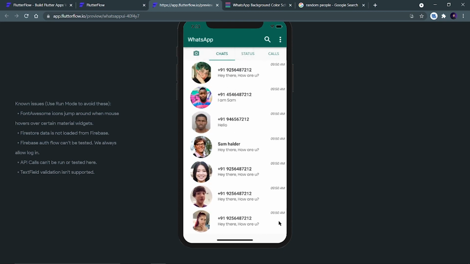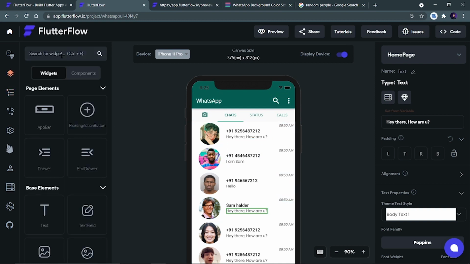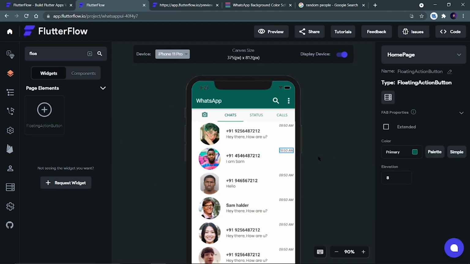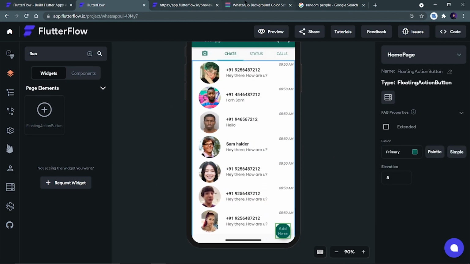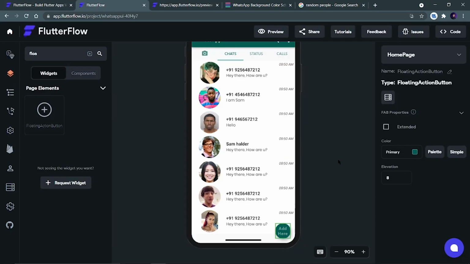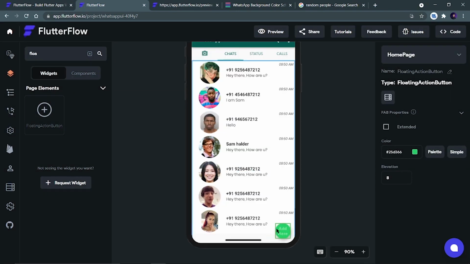Now we also have to add a floating action button of lighter green color, and then we will be completed with the chat screen. So I'll search in the UI builder for a floating action button and add it to the screen. You can see it over here, and I'll copy this color and add that to this color. So let's paste it, hit enter, and it will be added.